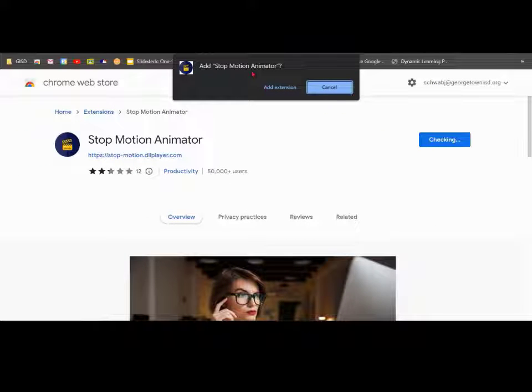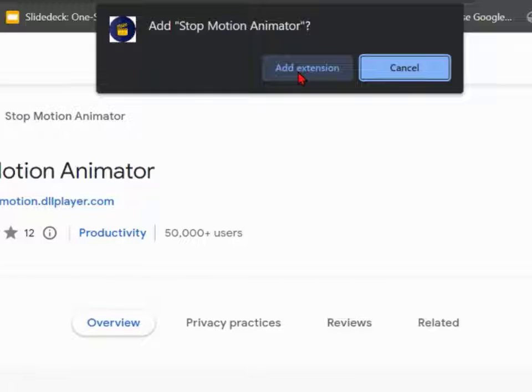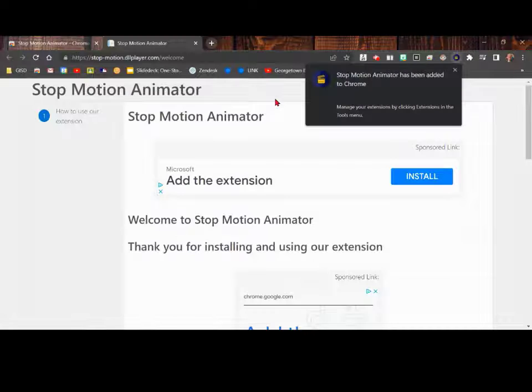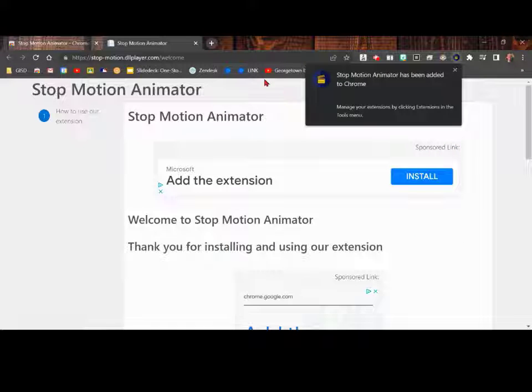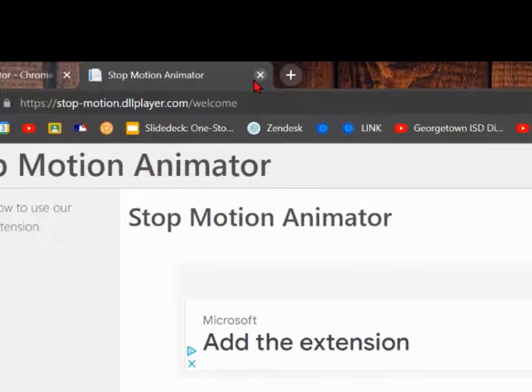It's going to ask if you're sure that you want to add it. Go ahead and click Add Extension. A new window will open with directions on how to use the extension, but be aware that this site also has advertisements trying to get you to download other extensions. It's very sneaky. You can just go ahead and close this tab by clicking the X here.